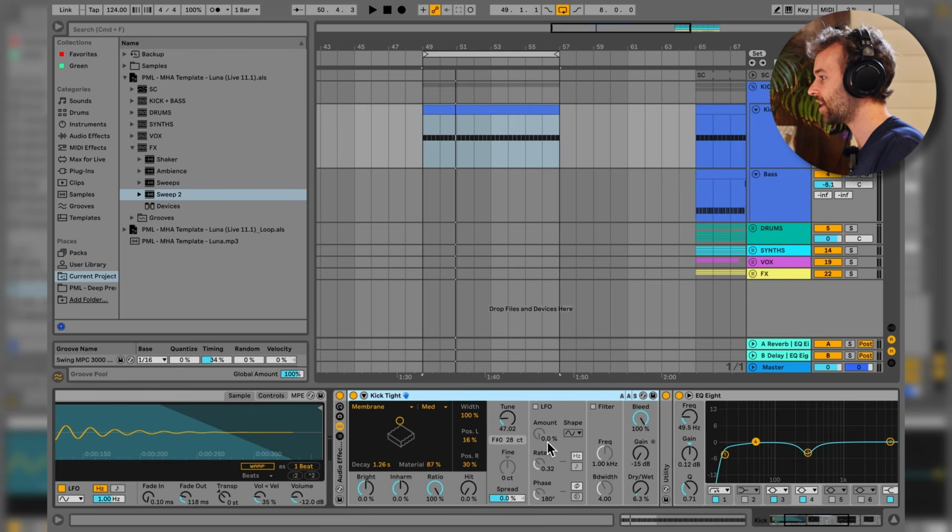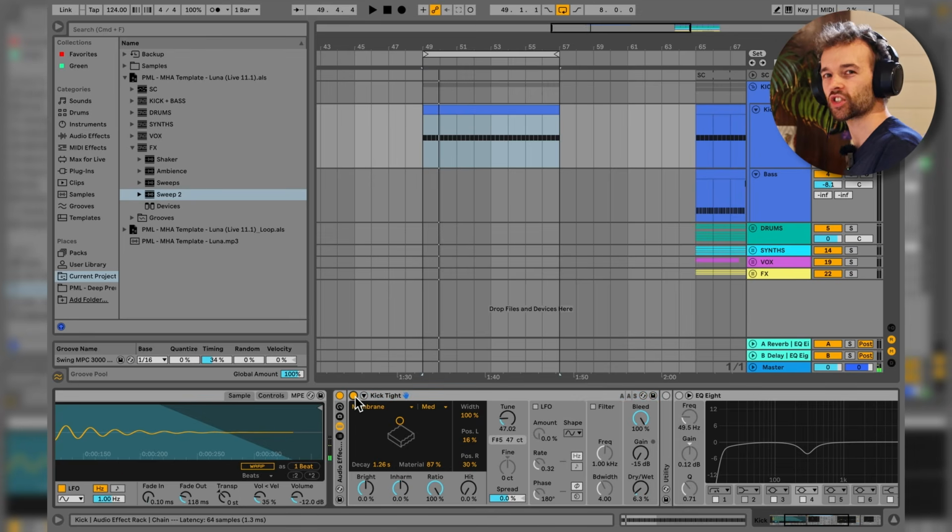The first is this Kick Tight preset in Ableton Live's Corpus device, which is just adding a little bit of low frequency elongation to the sound. If we turn off this utility and this EQ, we should be able to hear a little of what this Kick Tight is doing. There's just a little bit more low frequencies coming through in the sound.